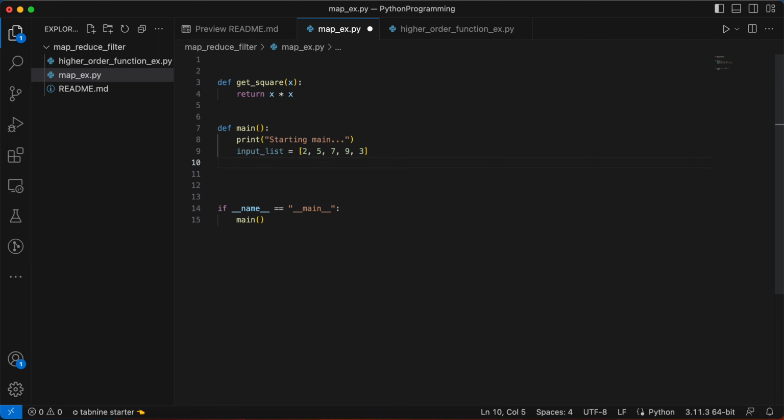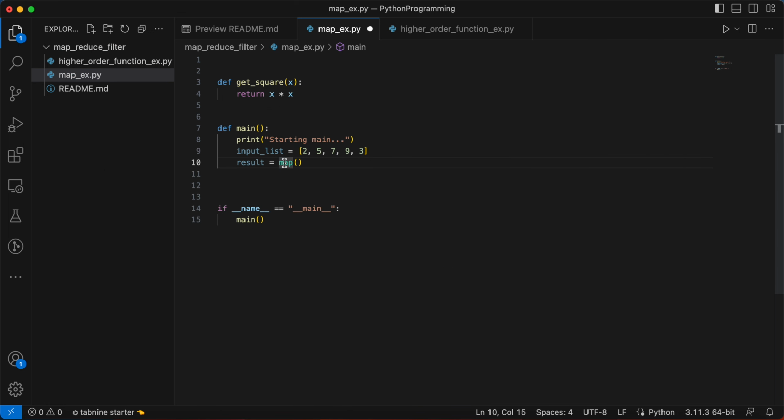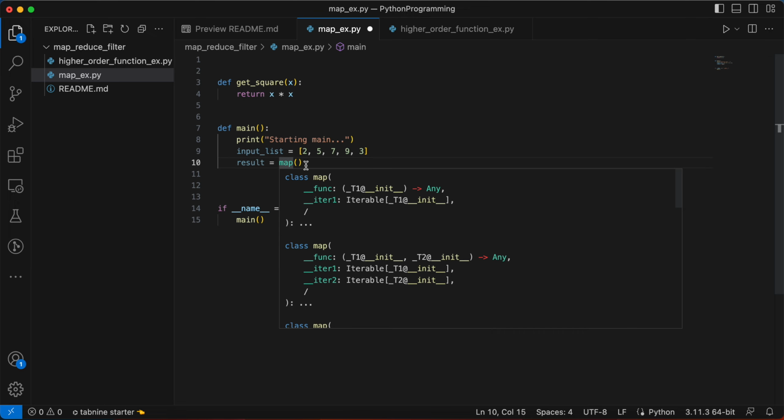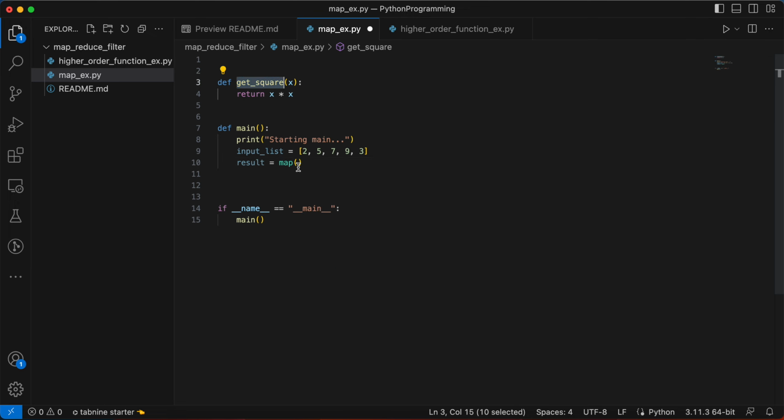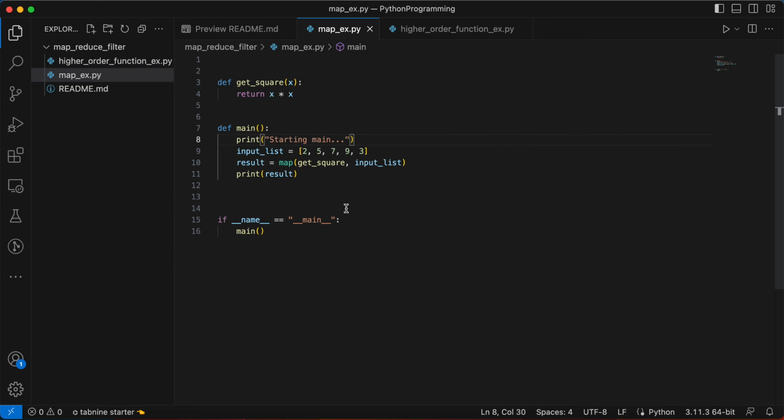So how can you use the map function to square all the items of this input list? So result equals map, and the map function will first take a function as an argument. So we have our function get square, and another argument is, you can see here, iter1. So we can pass this iterable. A list is also iterable, so we can pass it, and we can print the result here.